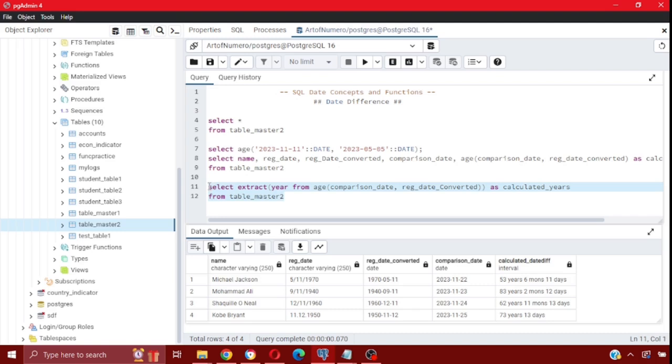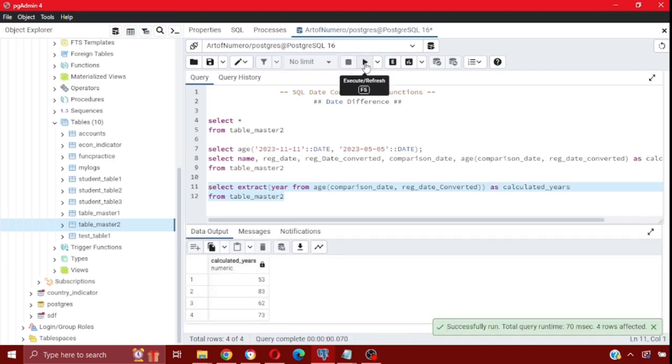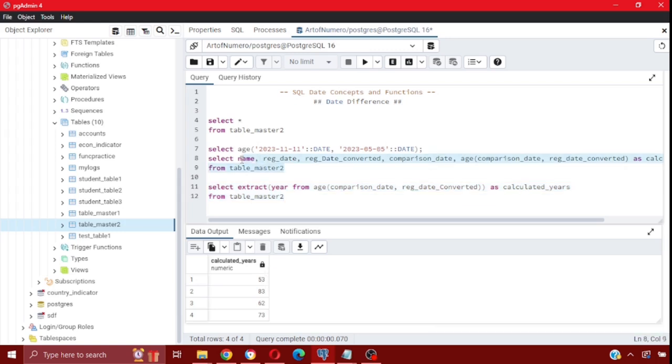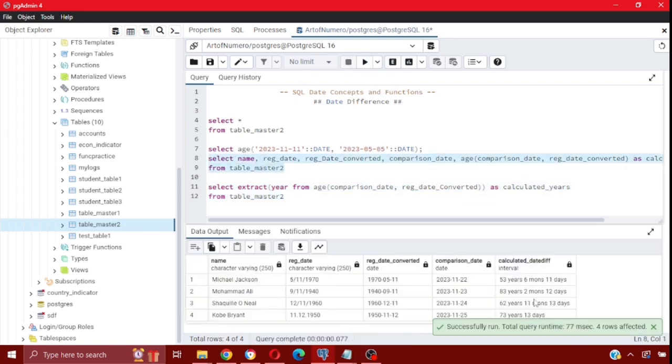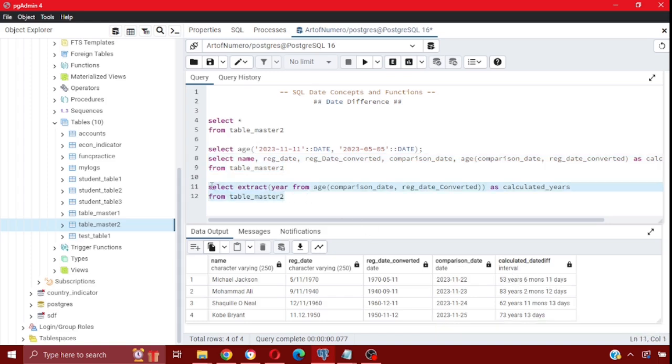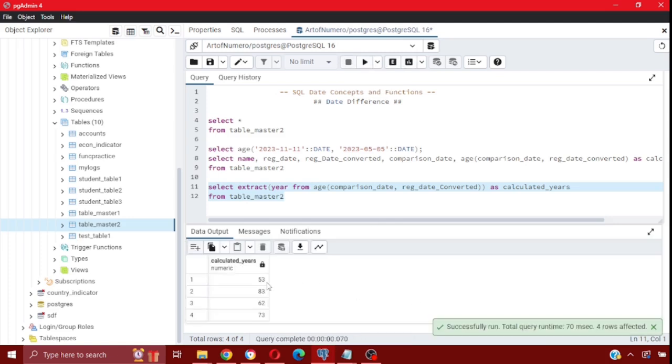Let's go ahead and run it, and this should give us the number of years. There you go. So now we have the number of year difference instead of having this kind of difference with the letters and everything else, 50 years, 3 years, 6 months, 11 days. And so we just want to solely get the number of years, right?